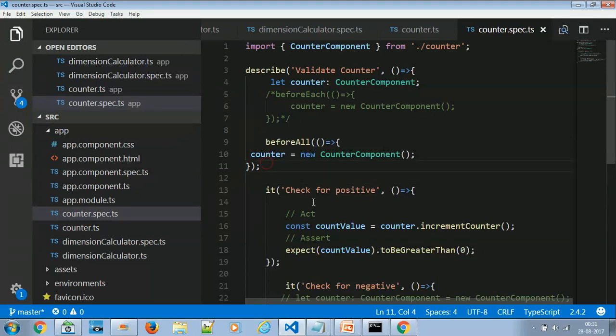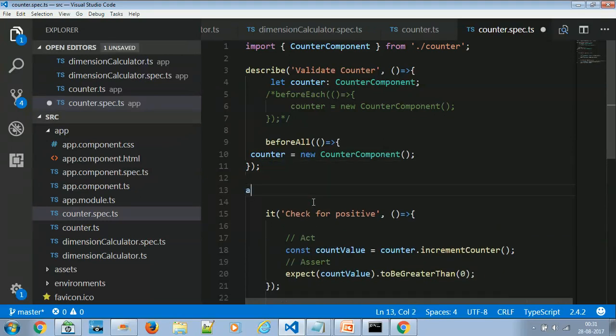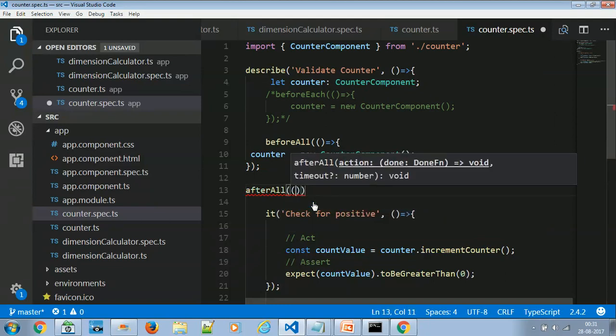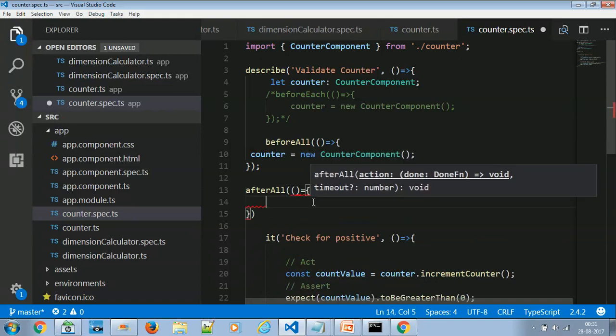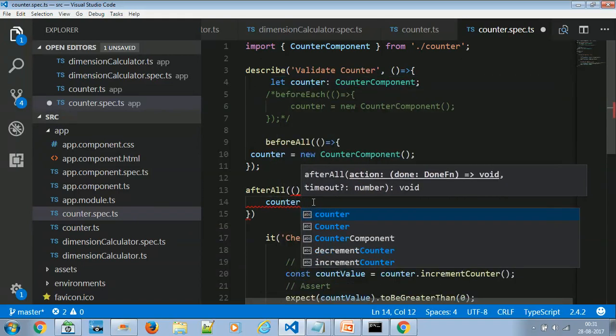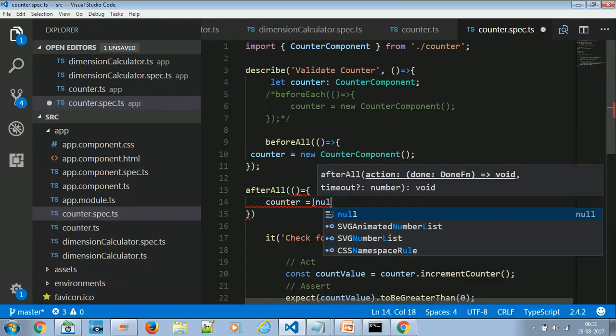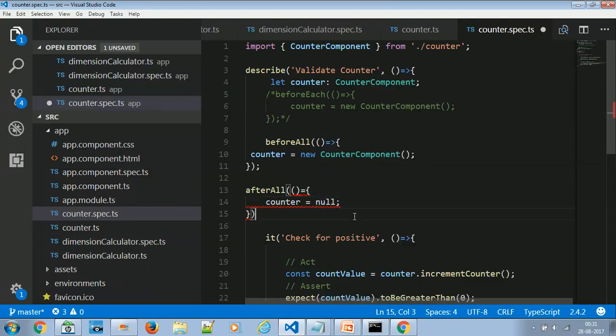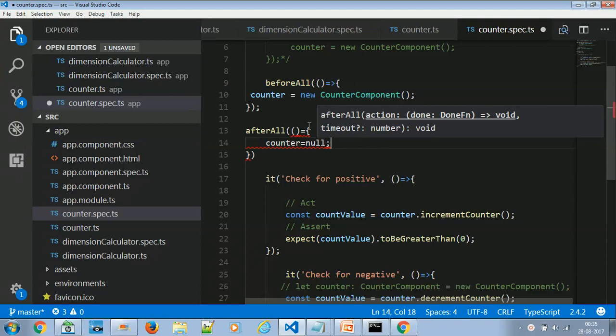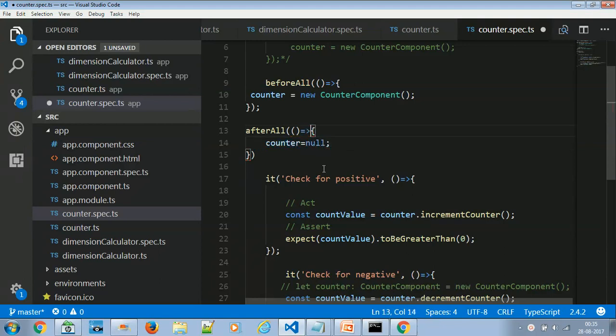Same way, before all we write after all. We have this function afterAll. Here also it will take one arrow function, so here you can do the cleanup. Cleanup we can say something like counter is equal to null, or you can delete the counter. Okay, that is giving some error. There is an arrow missing over here. So you can clean it up like this, afterAll or afterEach also you can take.